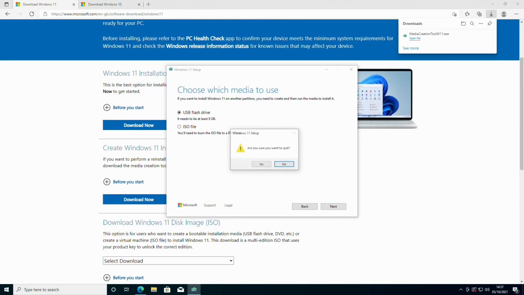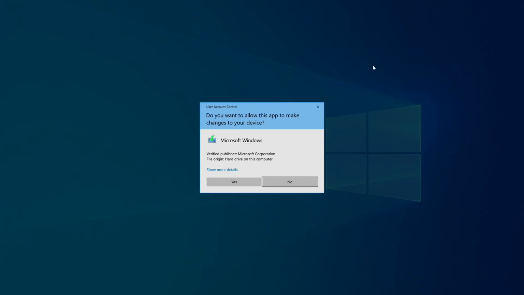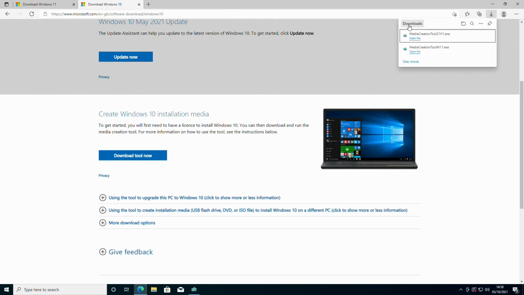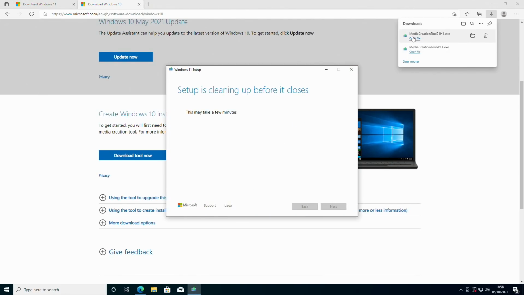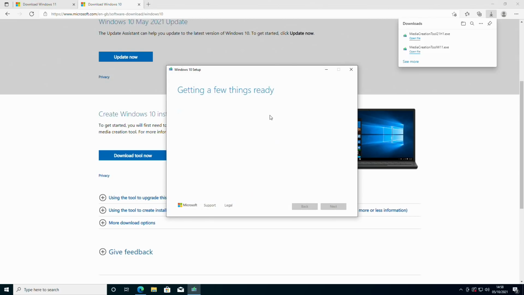Now, as it is, I've already downloaded that. What we then have to do is do the same with the Windows 10 tool. I will put both the links for these in the description. So we're going to download that and run. Got to wait for the Windows 11 one to quit first. So by running the Windows 10 tool in the same way, we can then fetch the ISO for Windows 10.